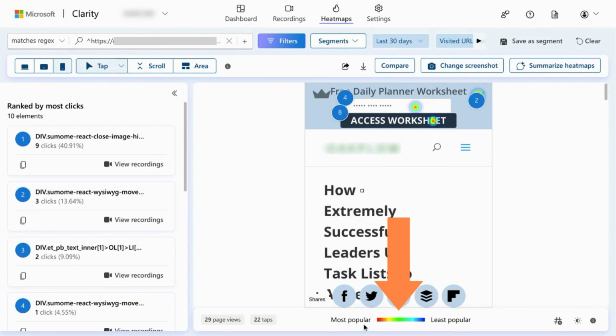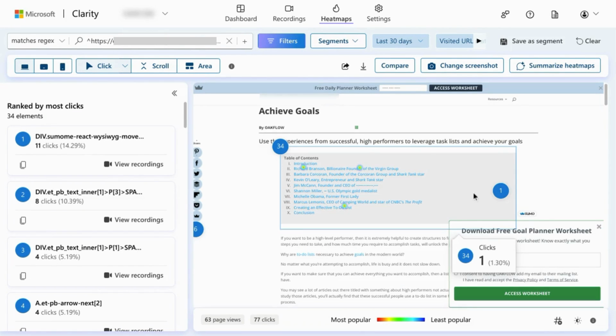There's a legend down here where you can see the most popular clicks and the least popular. So if you look at the screenshot here, there's the click area heat maps indicated by the colors according to the legend here. So the numbers in the screenshot correspond to the click rankings on the left.